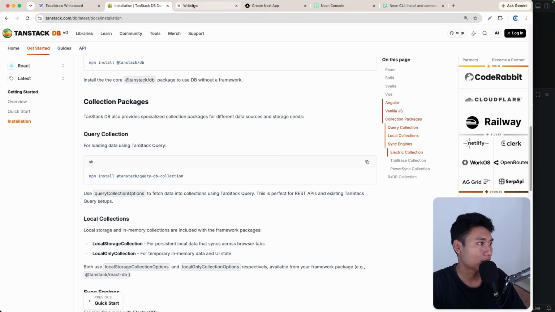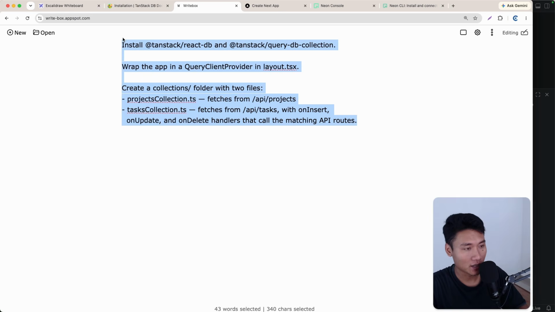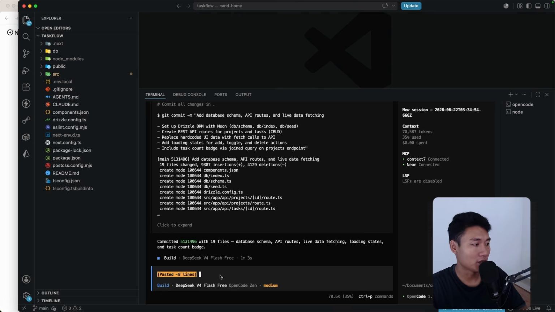So my prompt is this one right here. Install TanStack React DB, then TanStack query DB collections, wrap the app in query client provider in layout.tsx, then create a collections folder with 2 files inside that: project collections and task collections. So project collection will fetch from the API/project, and task collection will fetch from API/task with on insert, on update, on delete that call the matching API route. So I'm going to copy all of that, then go back to my open code, then paste that right here.